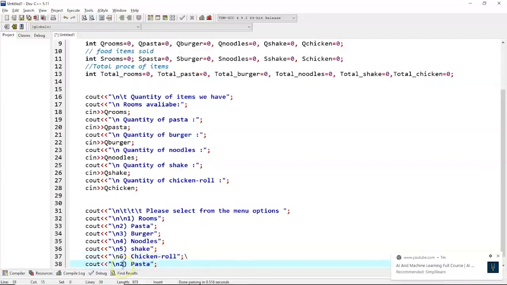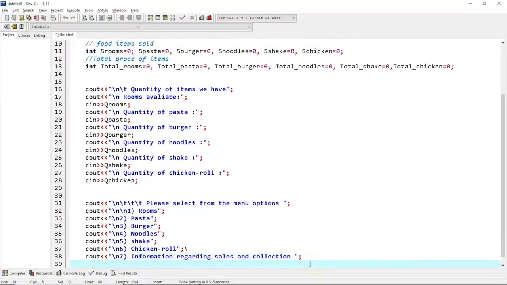in 7th position we'll add the details or information regarding the collection and sales. So we'll write press 7 if you want to see the information regarding sales and collection. This option would be used by the owner of the hotel to check the total collection for the day. Alright, now again the 8th number is for if we want to exit.